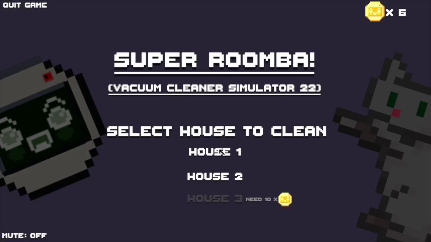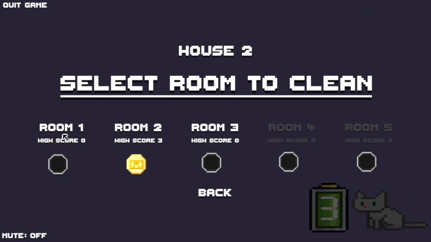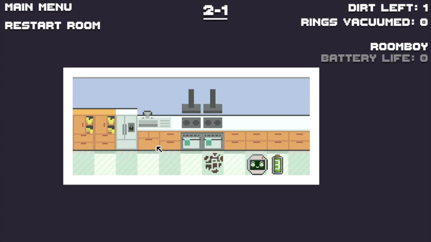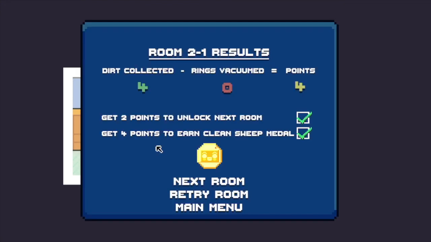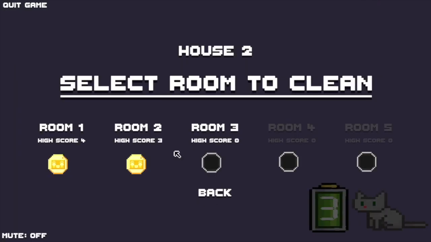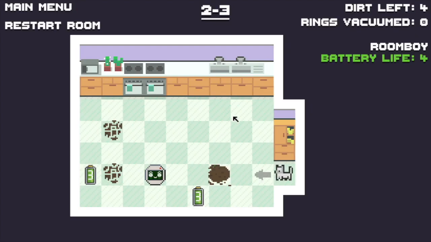Okay, main menu. House 2. I didn't complete my room. There we go. So you get coins for each room completion. Yes, and then once you get enough coins, you unlock the next one. Okay, so it's getting harder. Definitely getting harder, isn't it? Oh, my life.